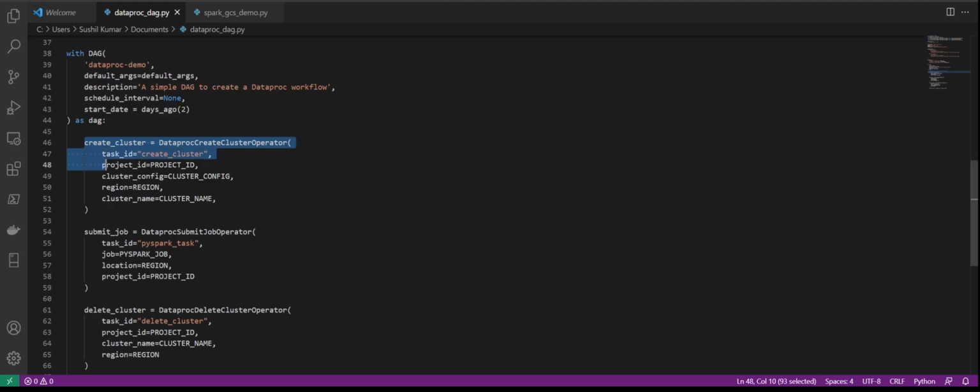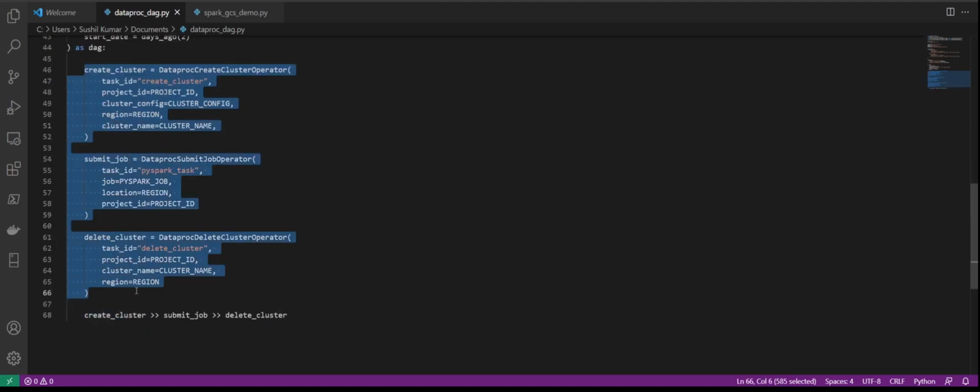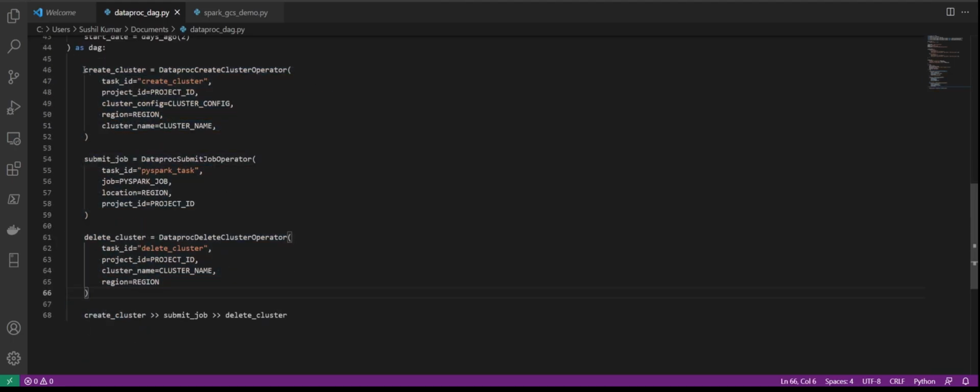Next here, you see the three tasks, which we see in the UI. We will discuss what these tasks are. Each task is one step in the DAG. So the first one is create cluster. The second one is submit job. The third one is delete cluster. And each of these tasks is an instance of an individual operator.